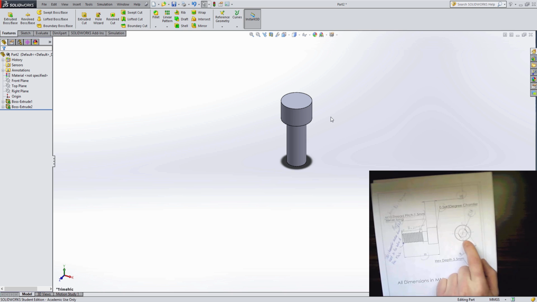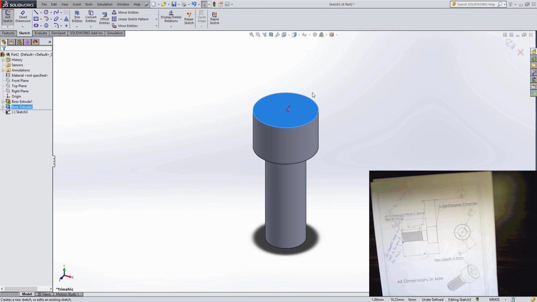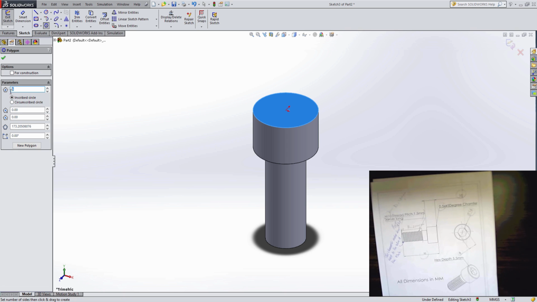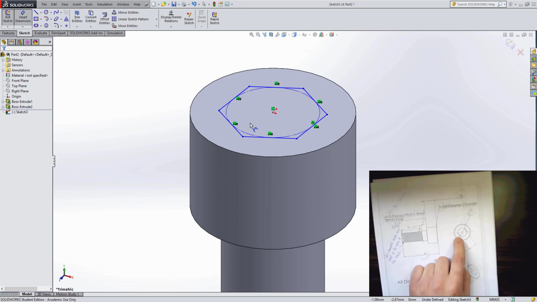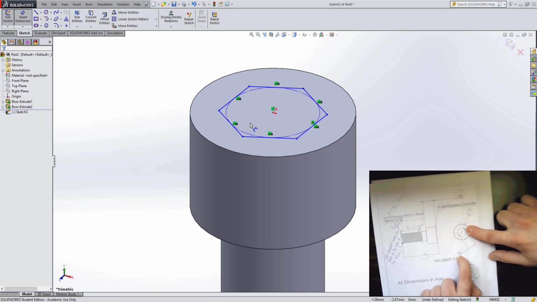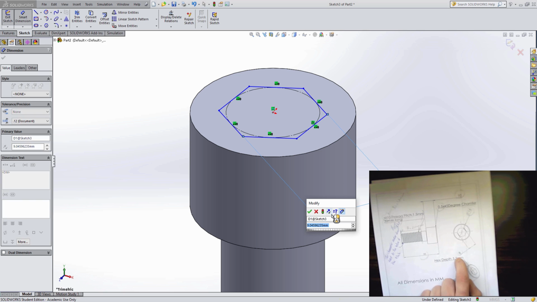Now we are going to create the hexagon here. Go on this area, click on this area, sketch, polygon, make sure this is 6, on the origin, smart dimension. As you can see, the way that we are going to measure the hexagon is from this line here to this line here, which is 8 millimeters. 8.